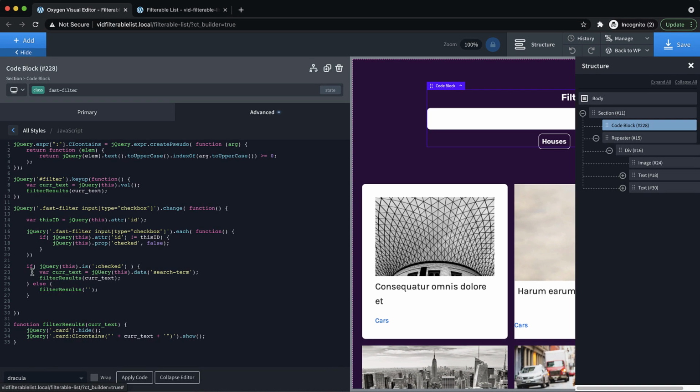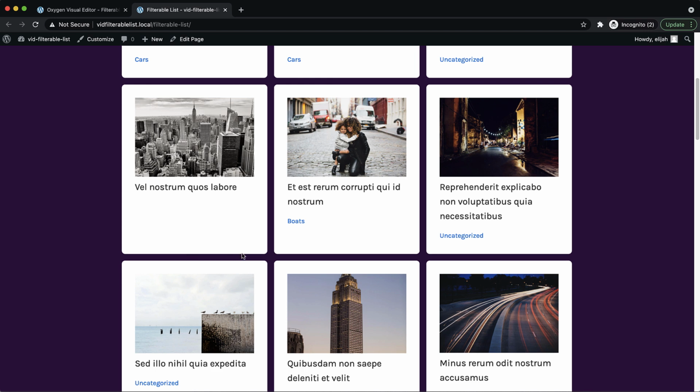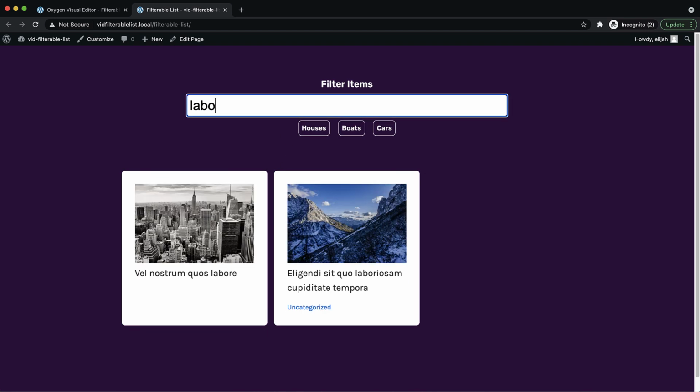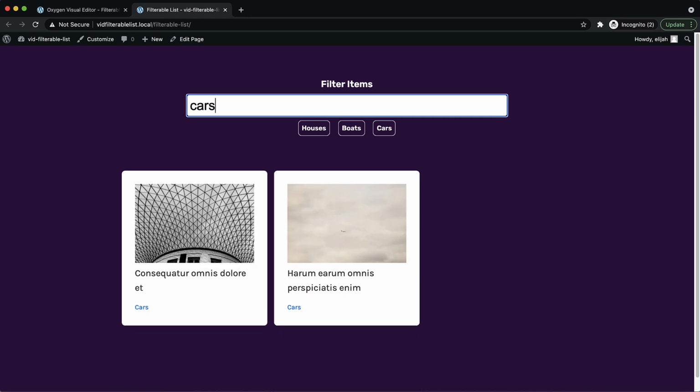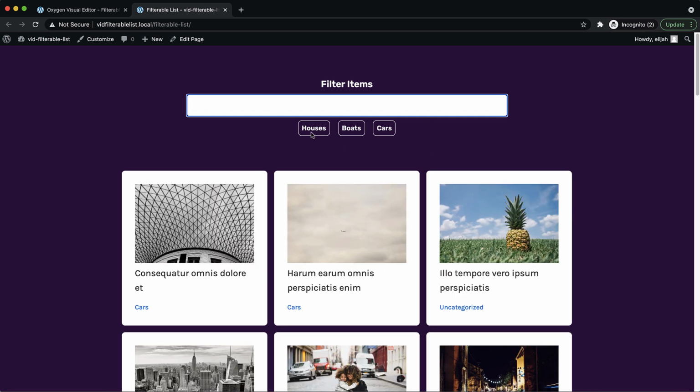So let's apply that code, no errors in the builder, jump up to the front end and see if everything works. So first we saw that searching, so let's search for labore. This works like we want it to. We can also search for cars because it's a string within the element that we're filtering. It works fine. Boats. But if we want to filter by checking something or ticking one of these buttons, we click it and it doesn't work.